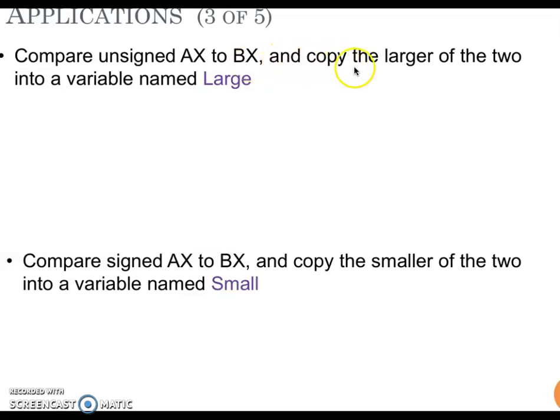Then we copy the larger one, right? So here, if AX is greater than BX, we do the JA. We jump to the other code label. At this code label, we will move AX to large. However, we also have the other situation: if BX is greater.